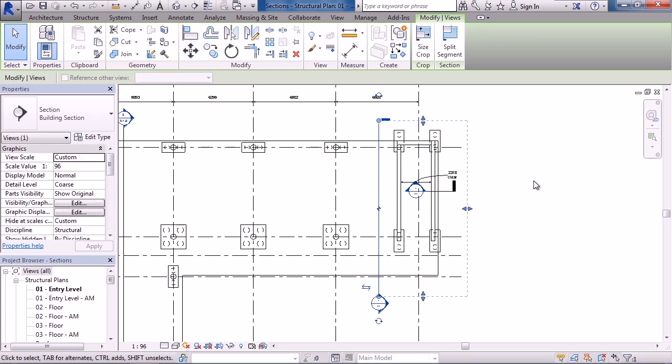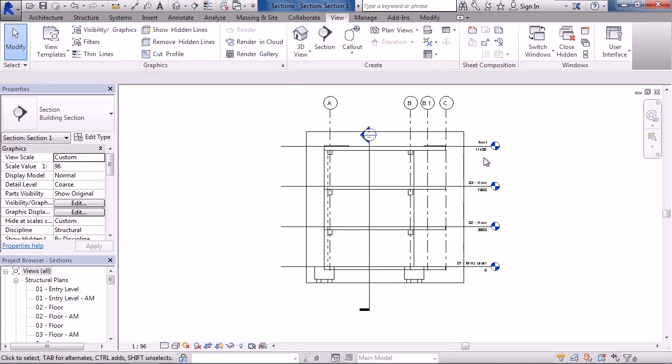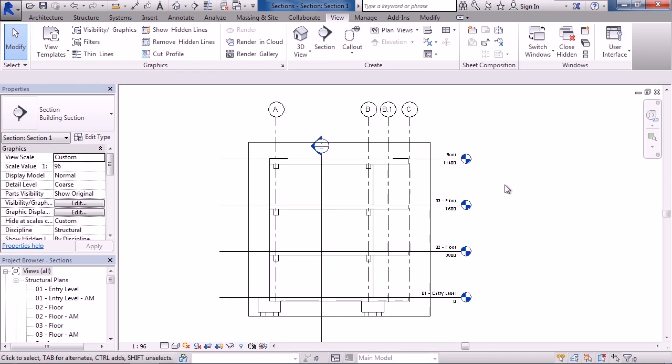Now to get to this section, you can navigate in a couple different ways. In the project browser in the lower left, you can simply scroll down to building sections and then select a section, or you can click on the section line, right click, and then choose Go to View. This will bring up that section view. Now this is the building section, so I'm looking basically at a cut through the building, looking east from floor to the highest level.